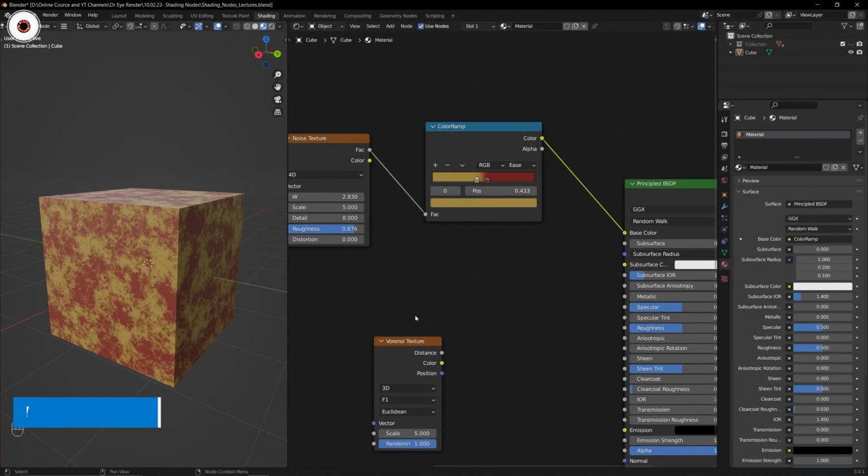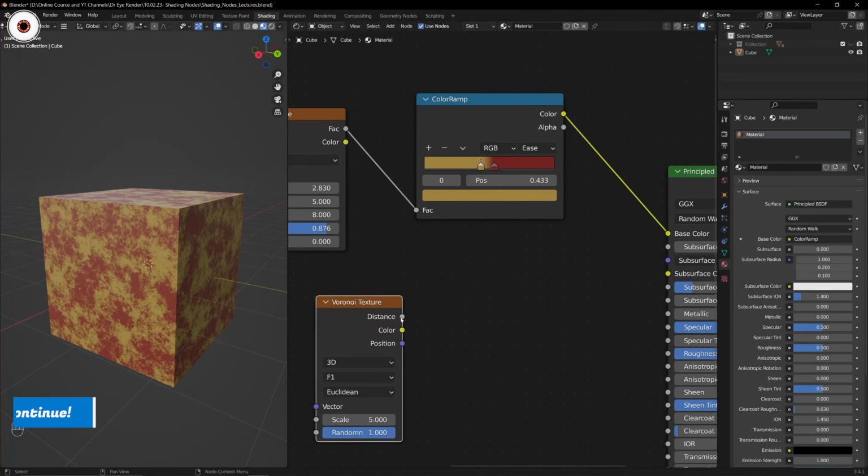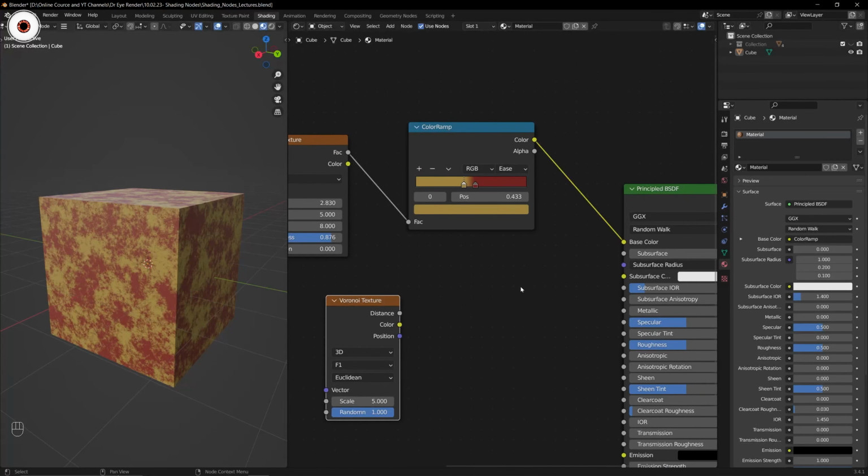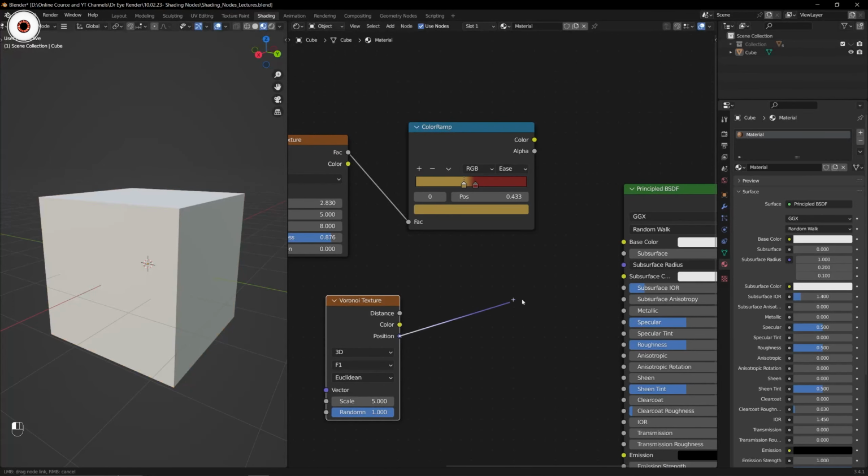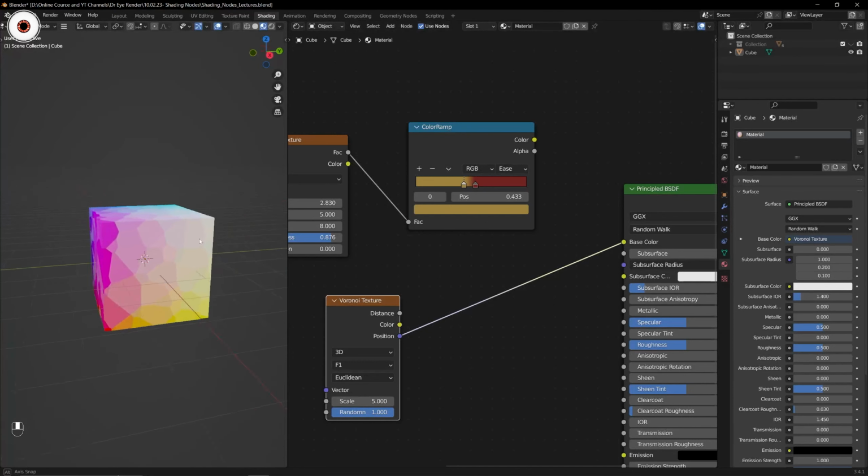Yeah, so let's continue with the Voronoi texture, right? Here we again have different values: the distance, color and the position. The position we are not going to use, it is a vector value, right? Whatever value is represented in blue or purple, that is a vector. If we connect it, it will probably calculate something in the background and show the effect.